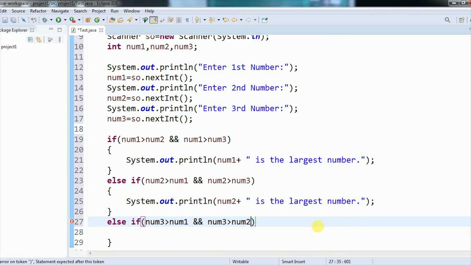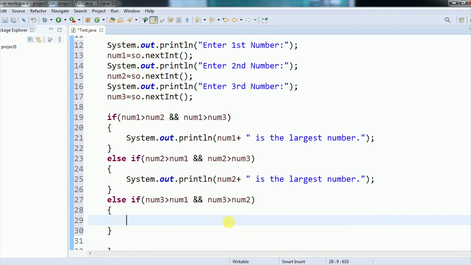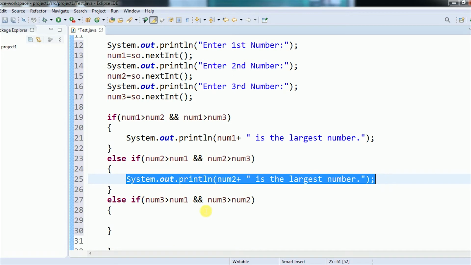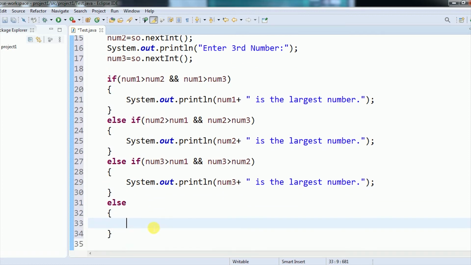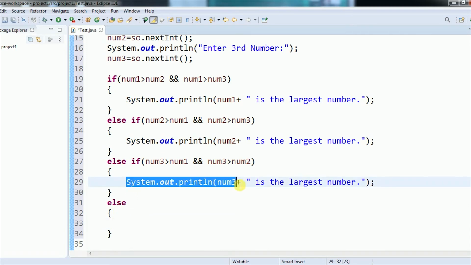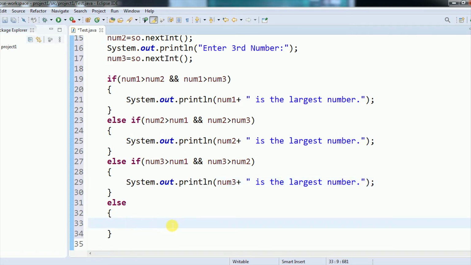So here we need to print that number 3 is the largest number. And if all these conditions are not correct, then I need to type the else statement. Inside the else we need to print that all numbers are same, like this. I need to print that.